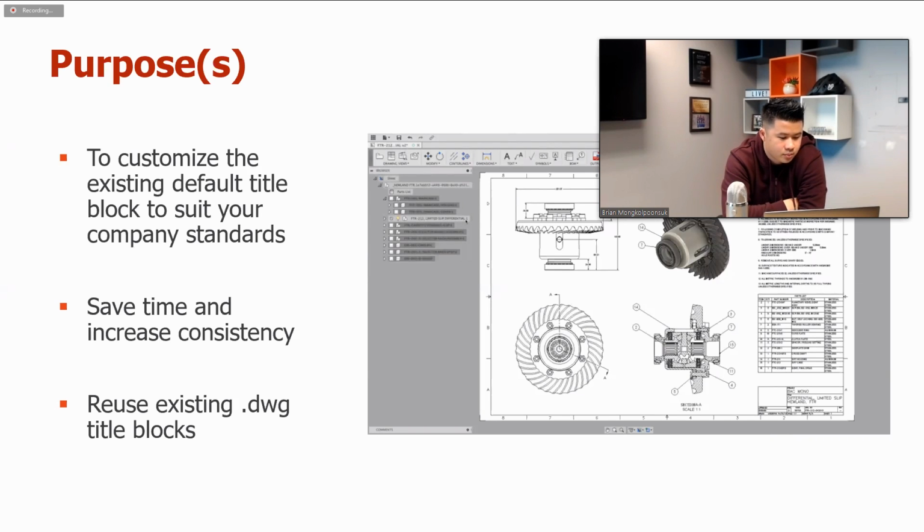Another purpose for that, I guess, is to save time and increase consistency. Because if you keep editing the title block every time you create a drawing, putting in your company logo and taking out a variable and putting in a new one every time, the time's going to add up, and you just want to save it as a default template.